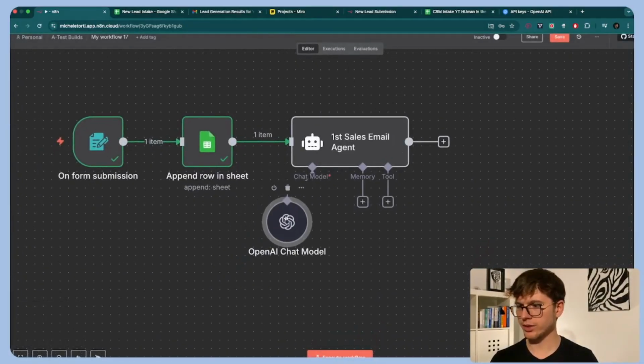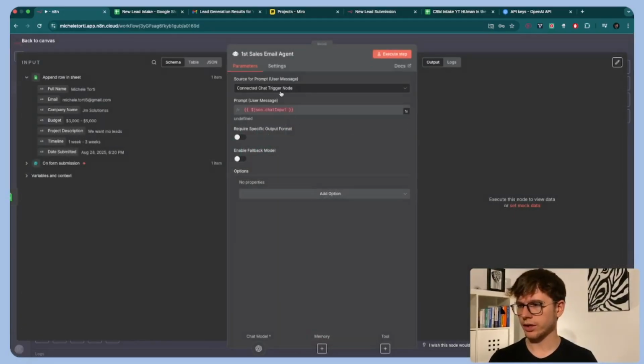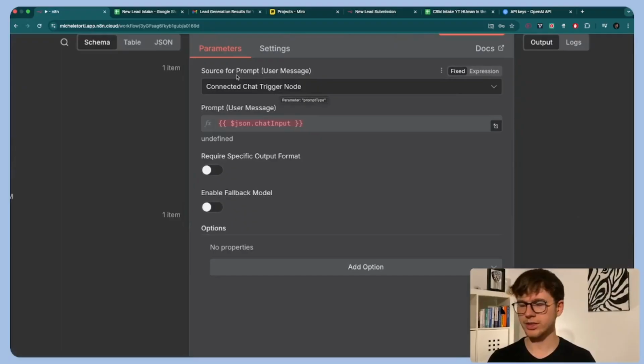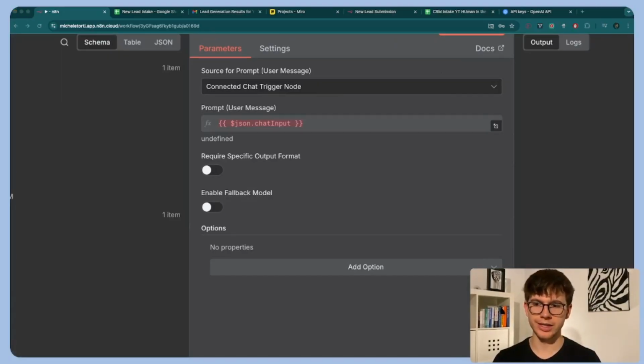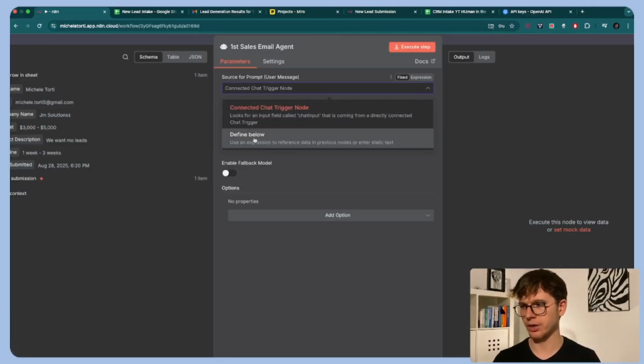And actually we have to go inside the agent first before we do the other ones. So let me go inside. And now we have to do a few things. The first thing is source for prompt. So this is asking us what is that thing that's going into the AI agent every single time. In this case, it would be the details of the lead, right? Which will be the details of the form, which is why we have to change this. So this right here, it says connect to chat trigger node. This means that usually when you have an AI agent, you chat to it and then it does something, which is why we're using chat trigger node. But in this case, we're using a form. So we have to change this to define below.